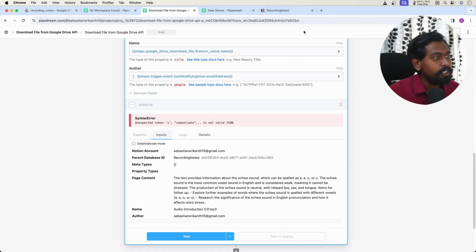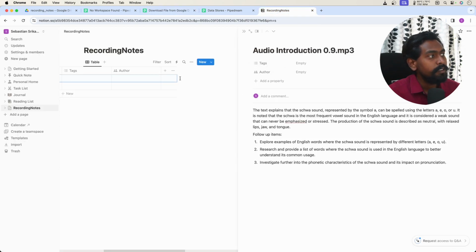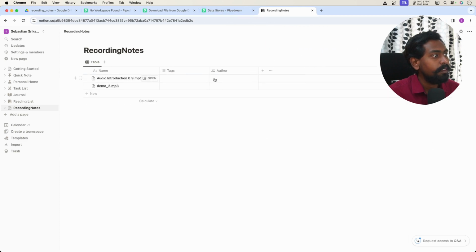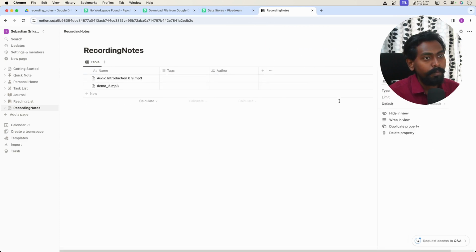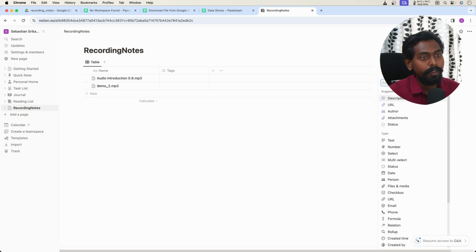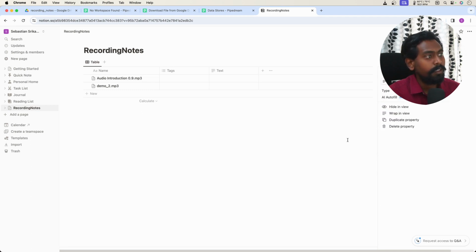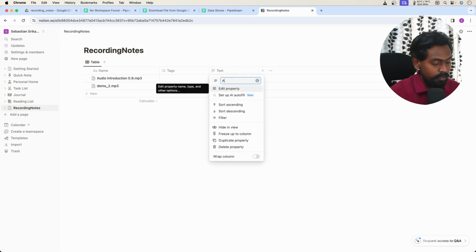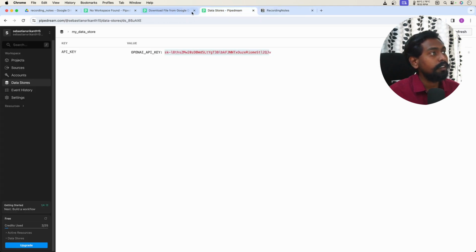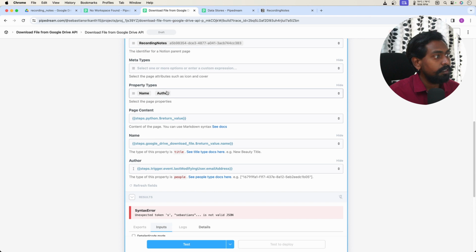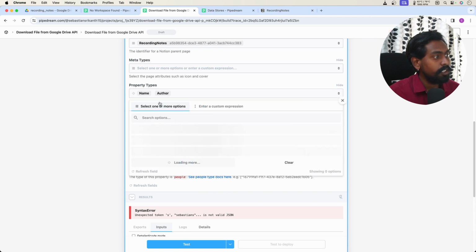Okay, I think the issue is with the type of the property. So author should be of a property type, let's say a new property. Let's say I want the property as text, but it is author. Okay, now refresh.